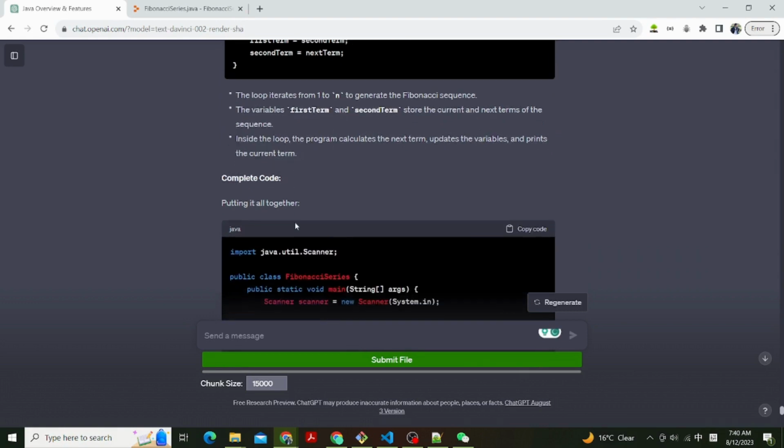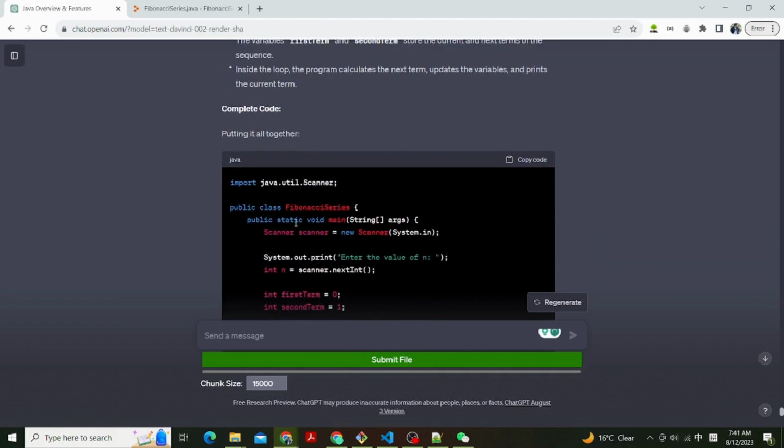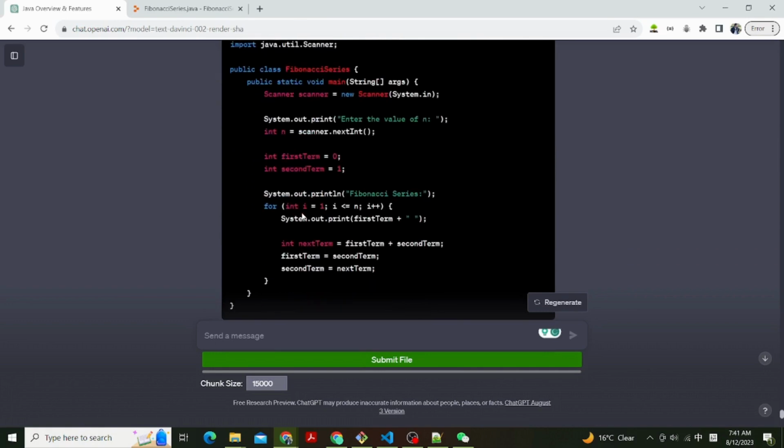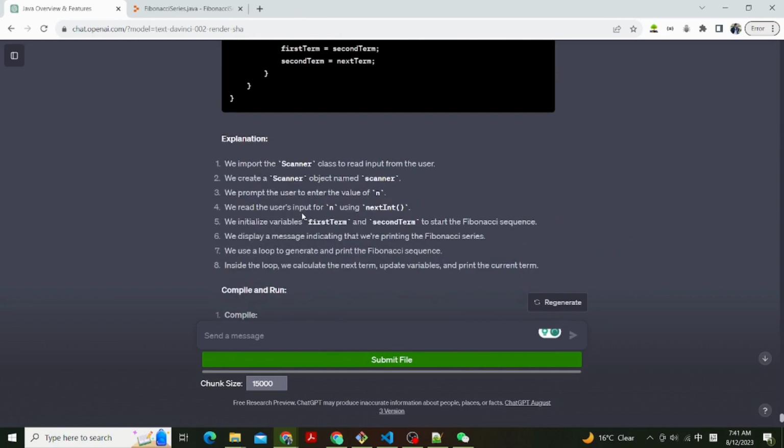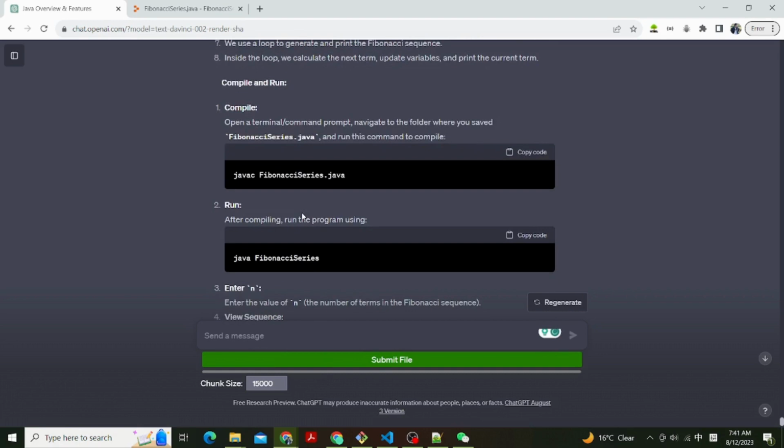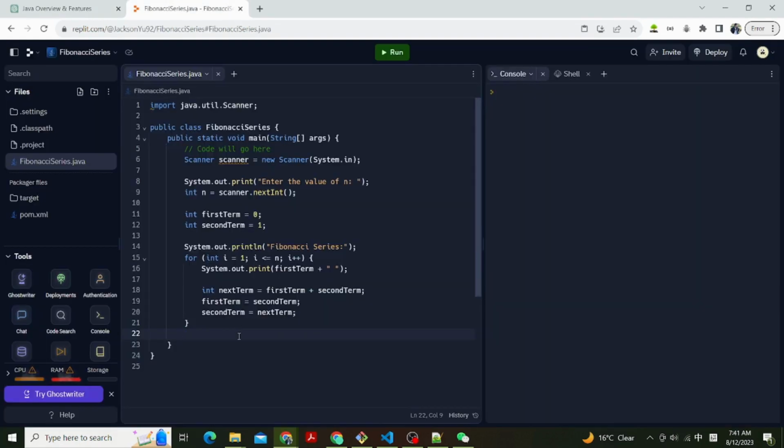The next thing is to initialize variables firstTerm and secondTerm to start the Fibonacci sequence. Next, we display a message indicating that we're printing the Fibonacci series. After that, we use a loop to generate and print the Fibonacci sequence. In the end, inside the loop, we calculate the next term, update variables, and print the current term.